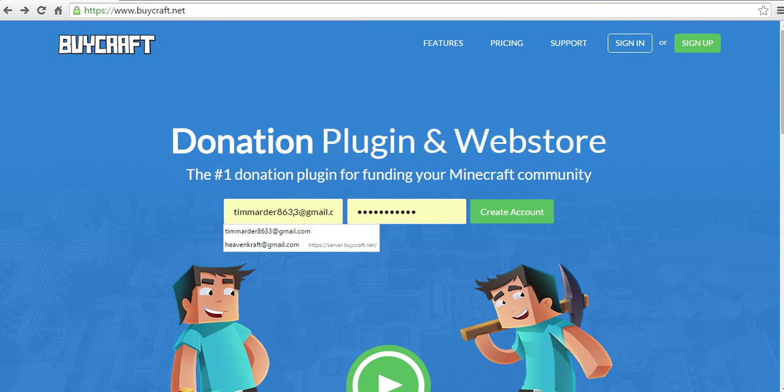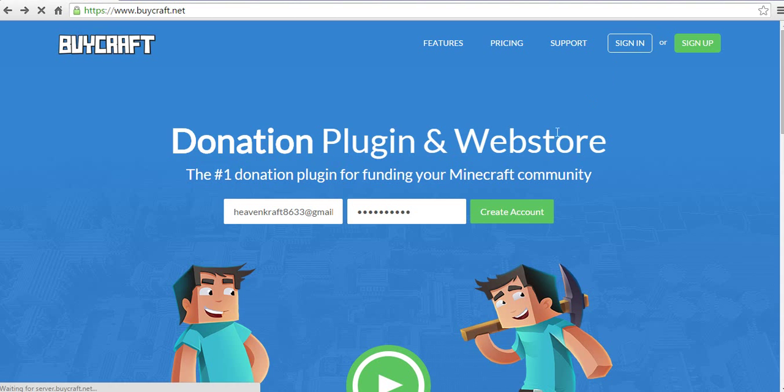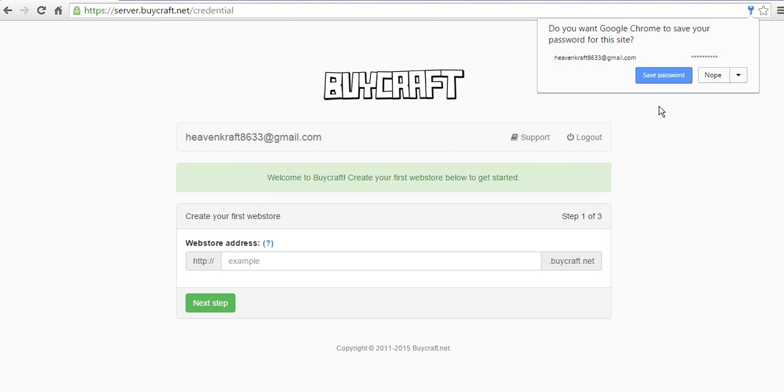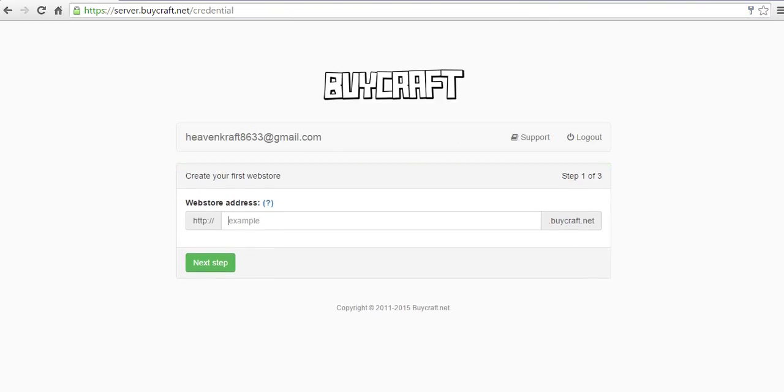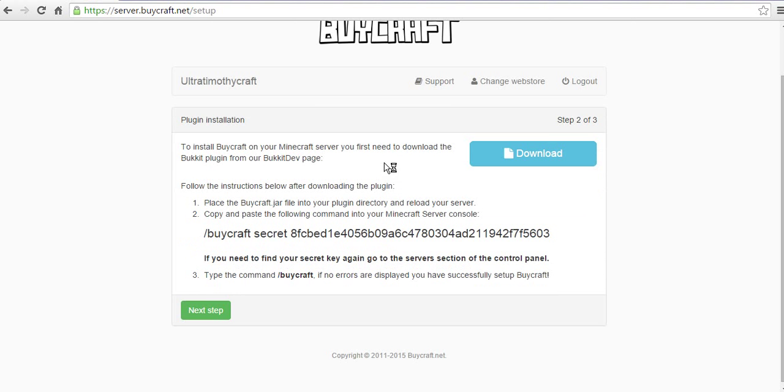Then you go to buycraft.net and put in an email address and password. I'll just use my backup email to show you how to do it. So just create account. Welcome to Buycraft. Create your first web store below to get started. I'm just gonna name this Ultra Timothy Craft Buycraft.net. This is just a test, so I'm not really gonna be using this.